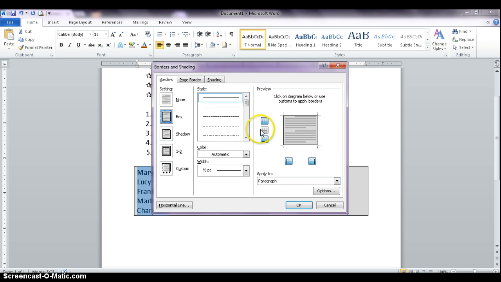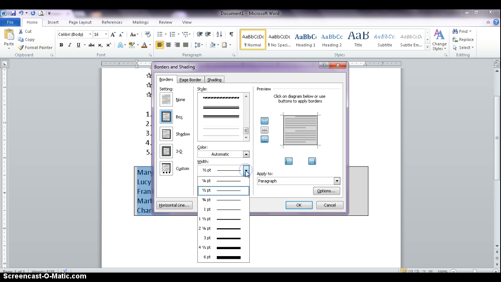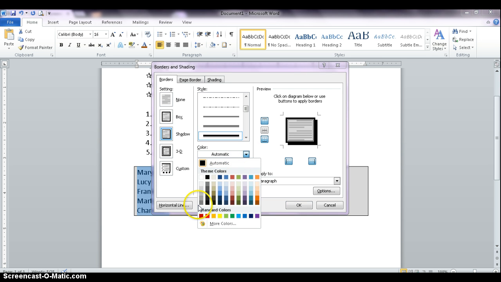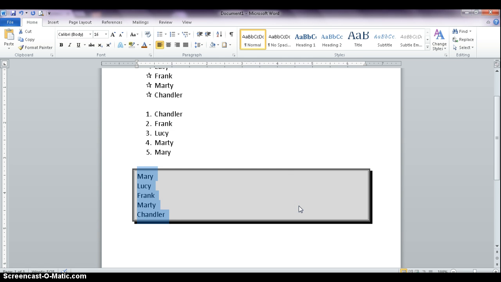What I like about the custom borders is you can get really fancy with the style of border you choose. You can choose a color for your border. You can choose a width, so you can make your borders nice and thick. You can add a shadow to the border. You can add a 3D effect to the border. Let's make this a little bit fancier than it is. I used gray, so let's make a real dark gray here. I'm just going to hit OK. And now we have a nice bordered box. So that's a little bit about borders.